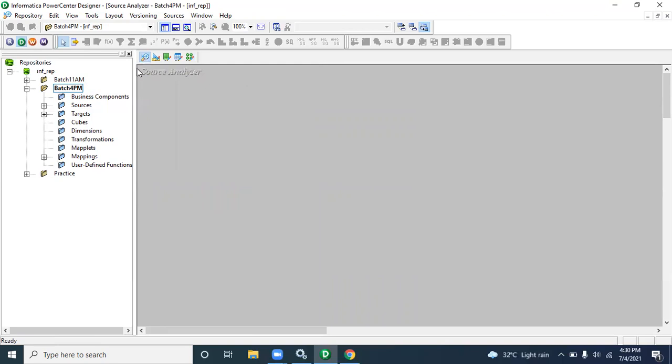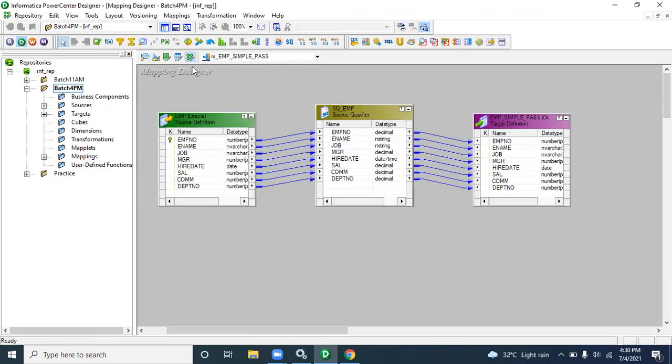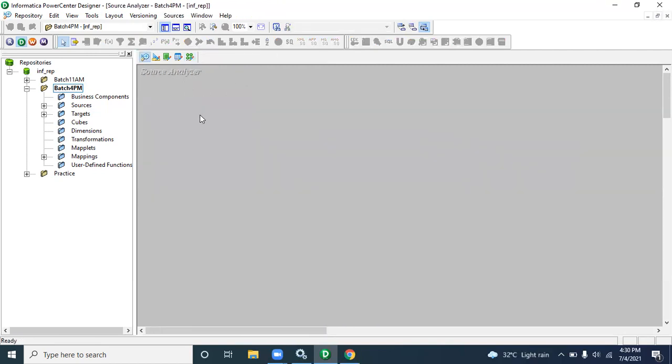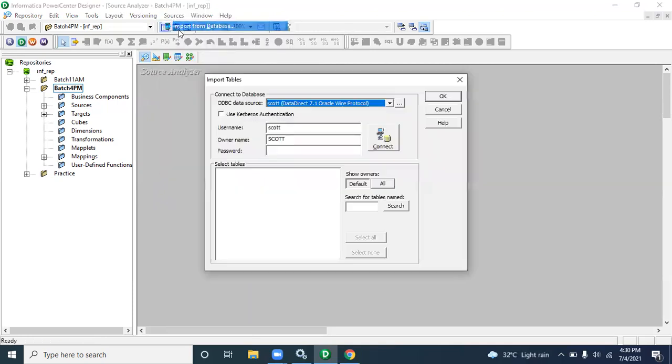Suppose we have a mapping, so we have a source, a target, and one more object called the source qualifier, right? First we need to import the source using Source Analyzer, import from database or file, whichever you can select. Then you have to give your appropriate username and password. After giving the password, click on Connect, and based on that you import the table. Select it, click on OK. This is the table. In this process you can do the table import.